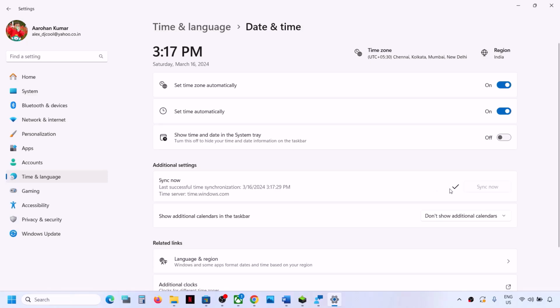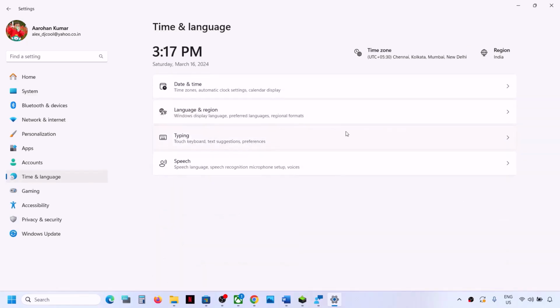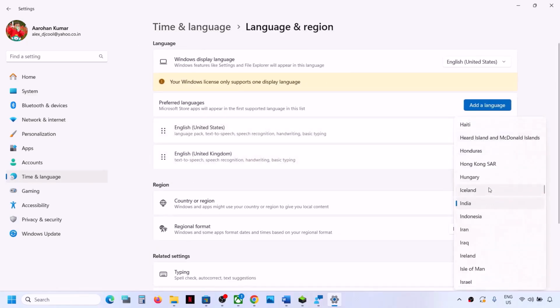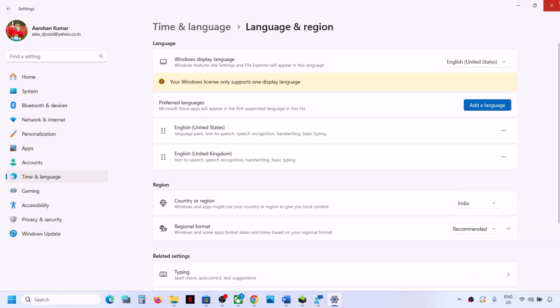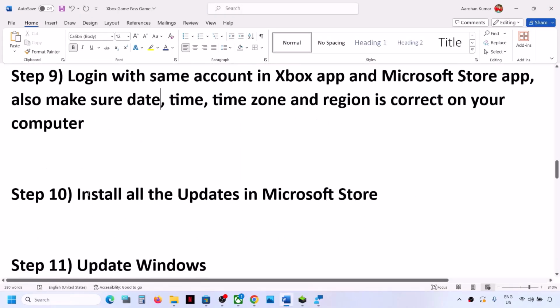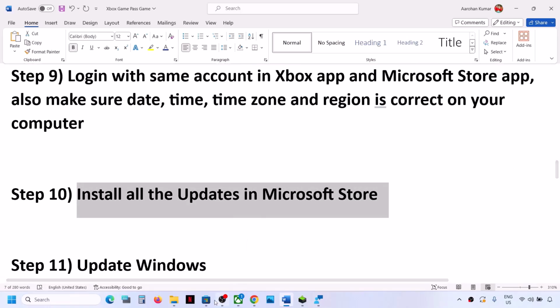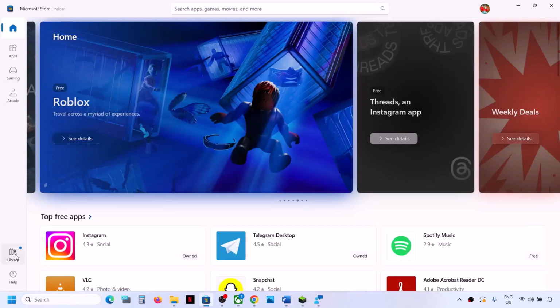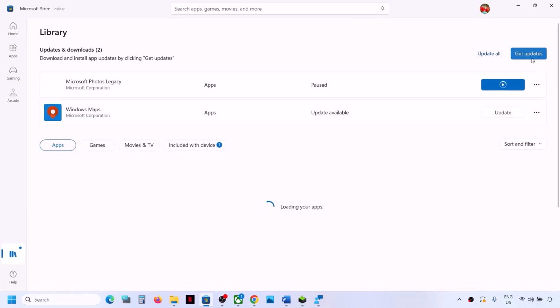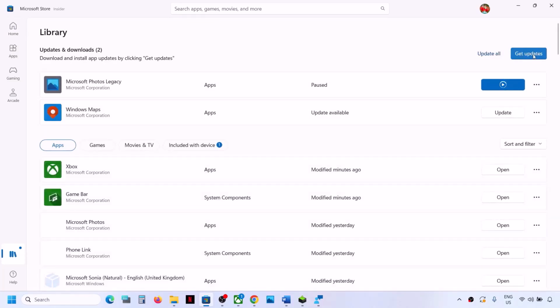If you receive errors like red color, something like that, click on sync now once again and then go to time and language, go to language and region and make sure you have the right country. Make sure that your country is selected over here and then launch the game and then check. Next step is to install all updates in Microsoft Store. So open Microsoft Store. On the bottom left over here you can see library option. Go to library and then you will see get updates option. So click on get updates.